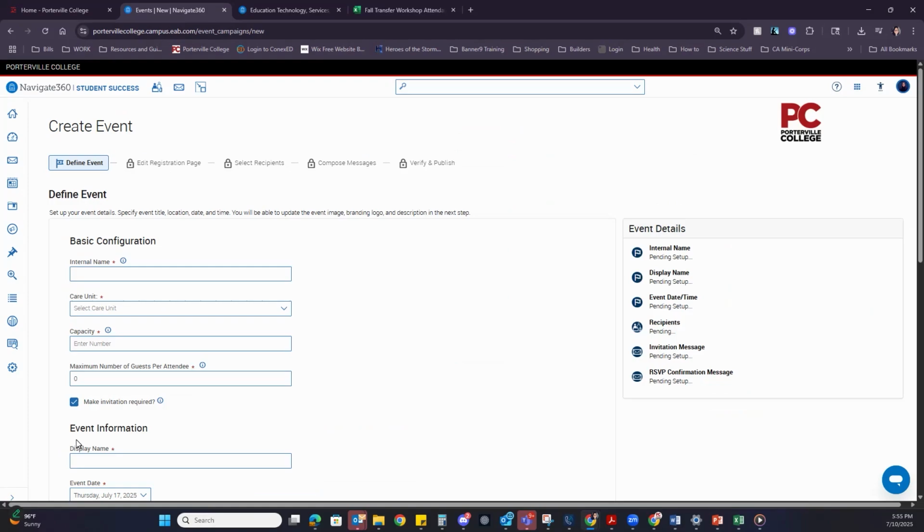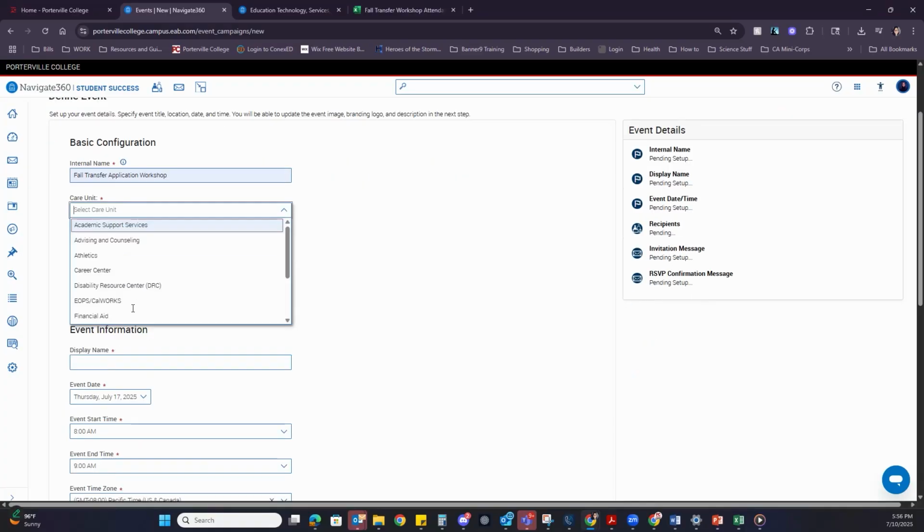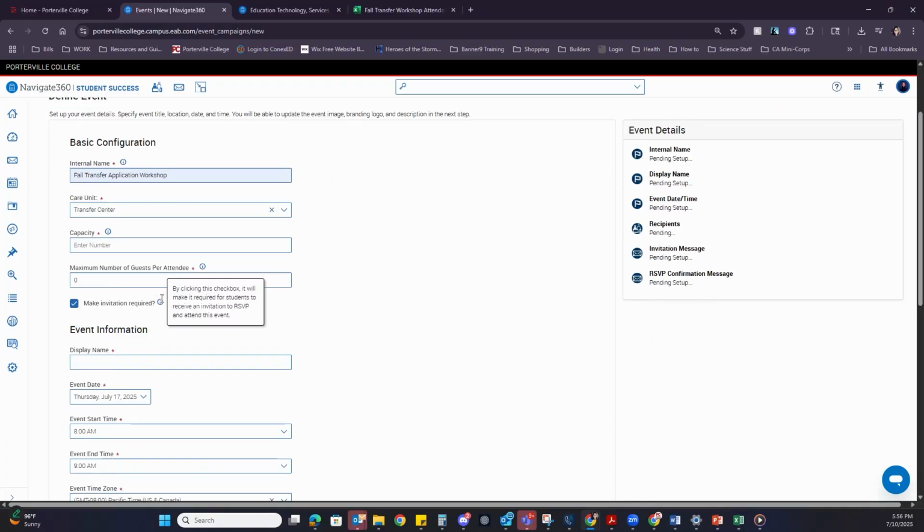Step 4, enter event details. Fill out your event information. Internal name. For this example, Stephanie put Fall Transfer Application Workshop. Care unit. Select the correct care unit from the drop-down menu. Again, for this example, since we are preparing for a transfer application workshop, I will select the transfer care unit.